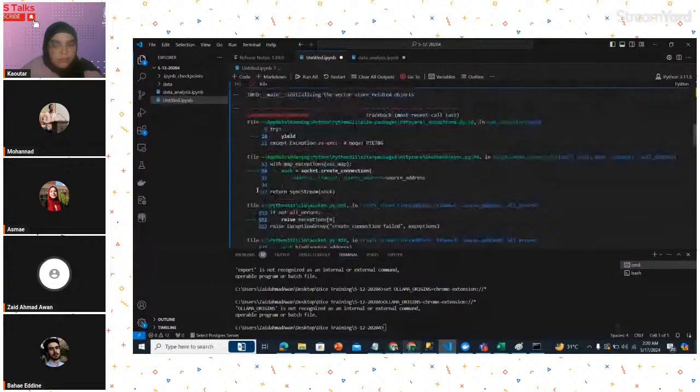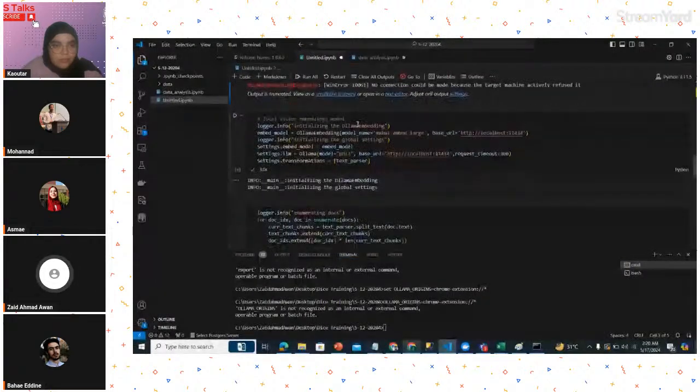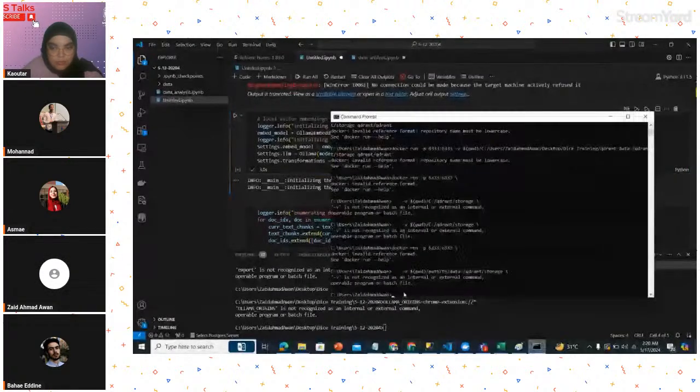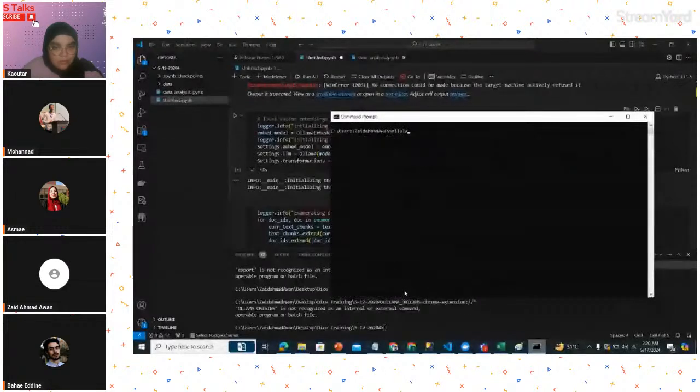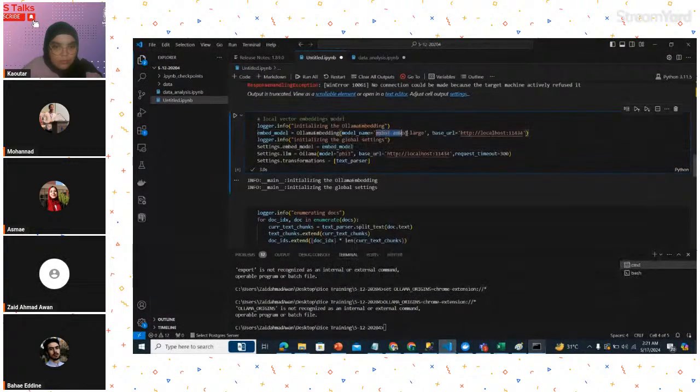Then what you have to do is use the embedding model which you have. If I go to ollama list, I have this embedding model. How can you get this embedding model? You can simply run the command ollama run and the name of this model, and the model's name is this, right?